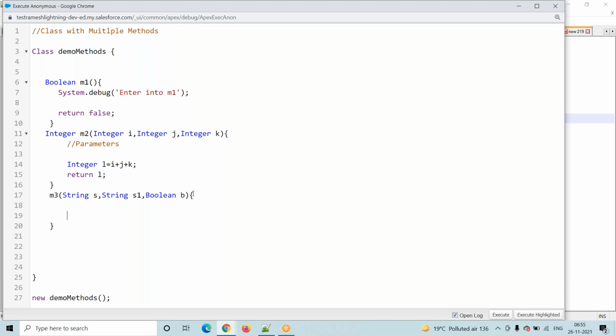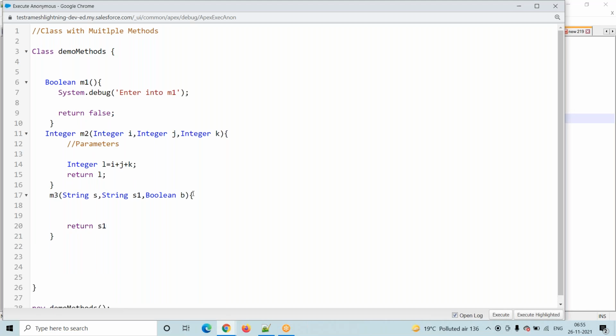This is my method name. Finally this method performs business logic. Assume that this method will return s1. What is s1 here? S1 is nothing but a string. So what is this method's return type? The method return type is nothing but string.